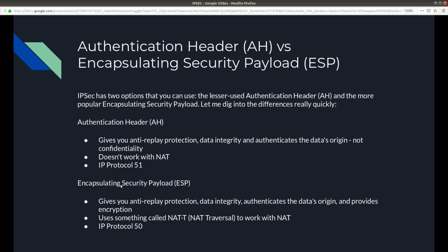Now the encapsulating security payload, which is the one that we're going to be using, provides anti-replay, the same as authentication header, and data integrity, the same as authentication header. It also authenticates, the same as authentication header, but it provides encryption and data confidentiality, which authentication header does not do. And it uses something called NAT-T, or NAT traversal, to work with NAT, and it uses IP protocol 50.